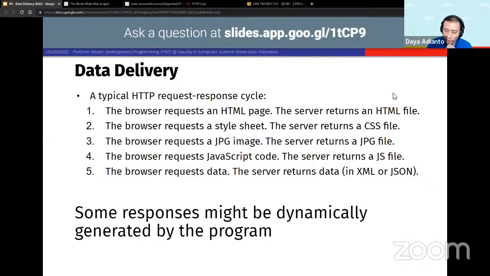When your web browser requests an HTML file, CSS, JPEG, or just a JavaScript file, those resources that you request from your web browser, most of the time, already exist as files in the server. So the files are simply transmitted byte per byte from the server to your client. However, some data or responses are generated, right?